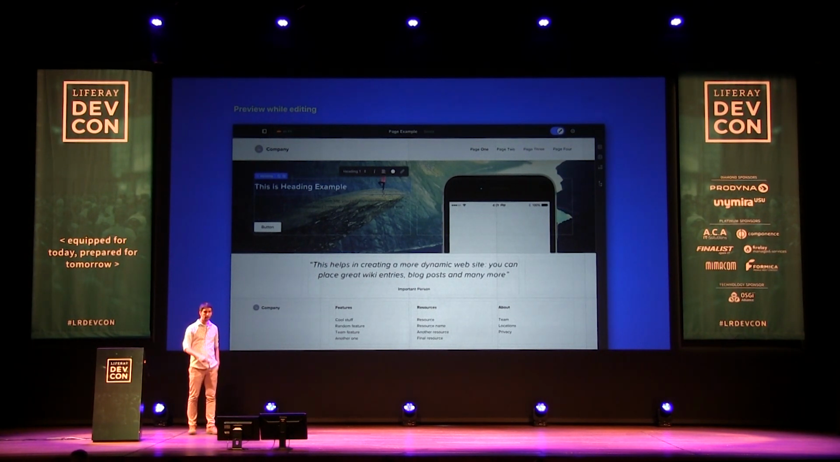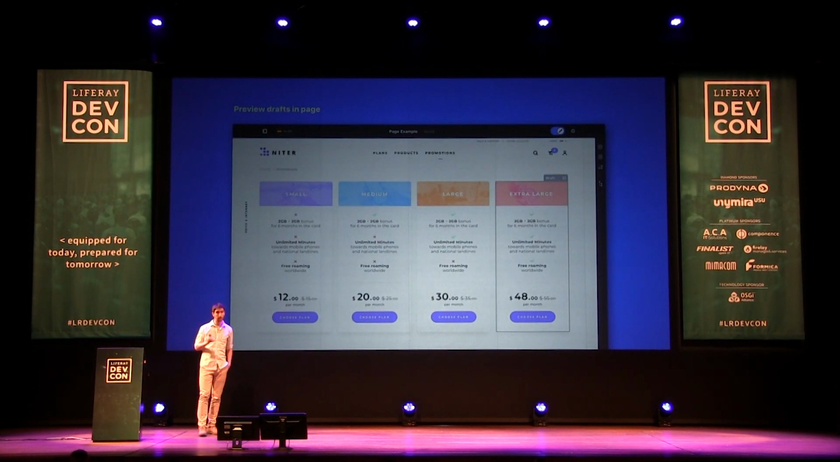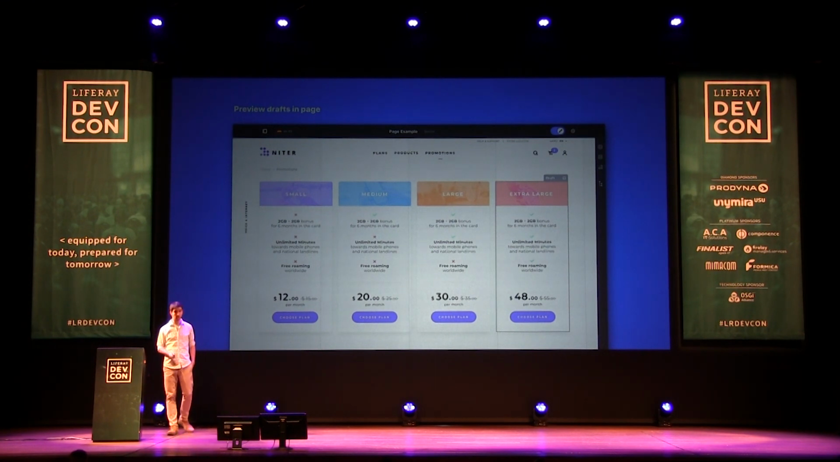Or imagine that you are creating a web content as a marketer, and you have a draft, but you need to see that draft content in a page. So we are going to make available this possibility of showing drafts inside a page, something that we don't have right now, but we will have in the near future.